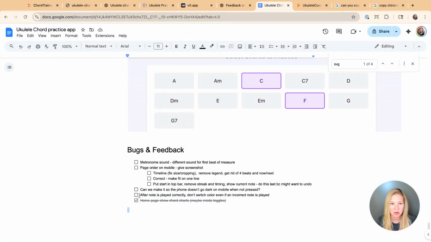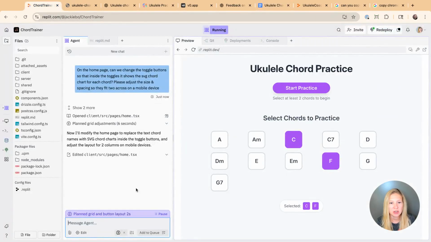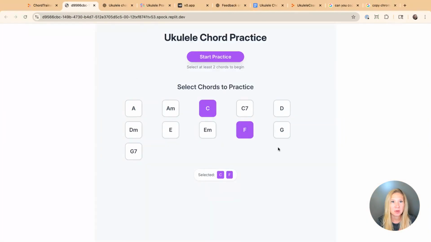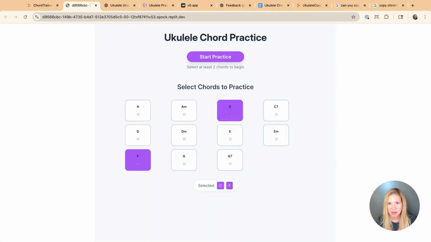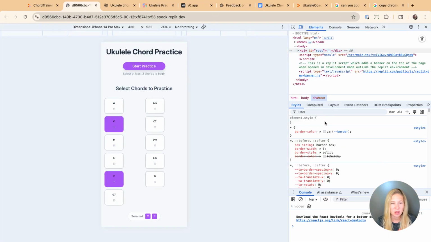Try this one. After the note's played, don't switch color, even if an incorrect note is played. Actually, as long as we're doing design, let's go design for the main page on mobile. A good way to send it a screenshot is to open this in a new tab, close the previous version, and then over here make it so that Chrome will make things an iPhone size.